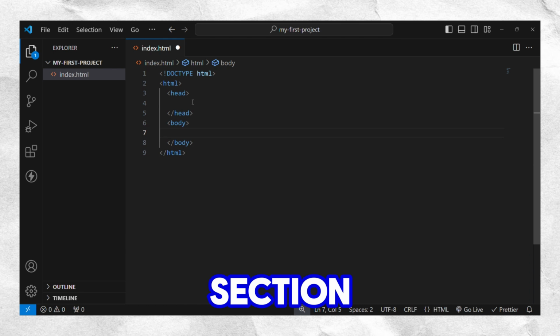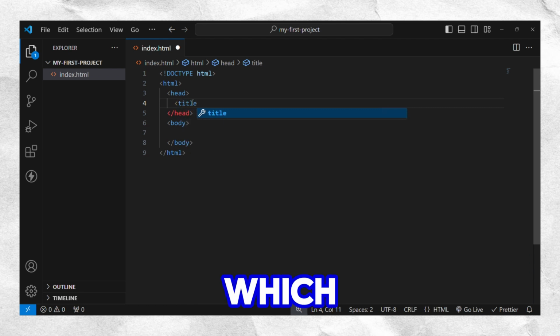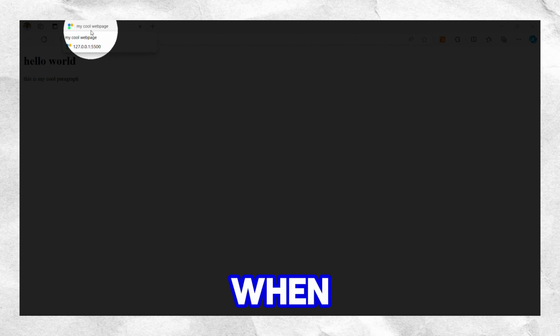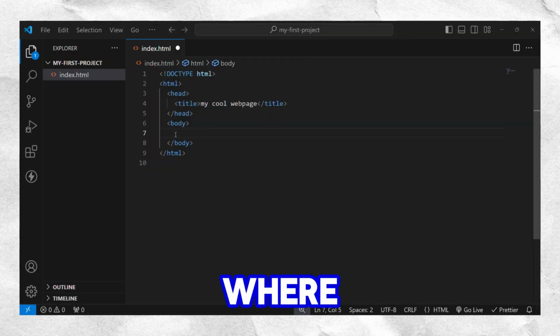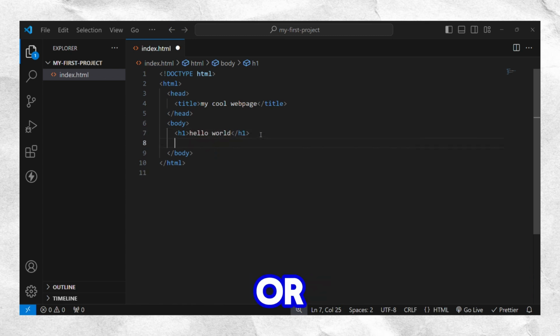The head section is where we put information about the web page rather than the content itself. This includes the title tag, which sets the title of your web page. You'll see this title in the browser tab when you open the page. The body is where all the visible content of your web page goes. This is where you put text, images, links, videos, or anything that you want users to see and interact with.